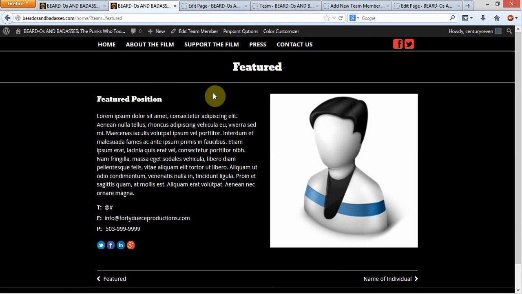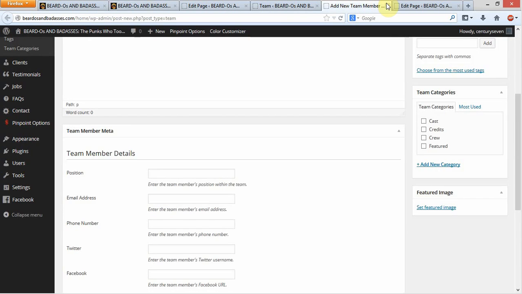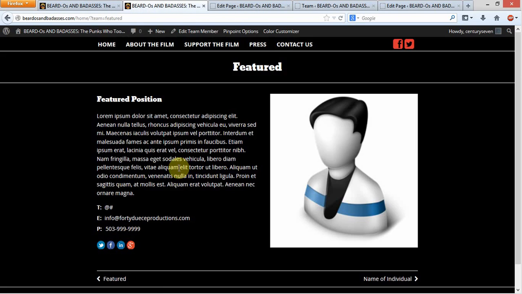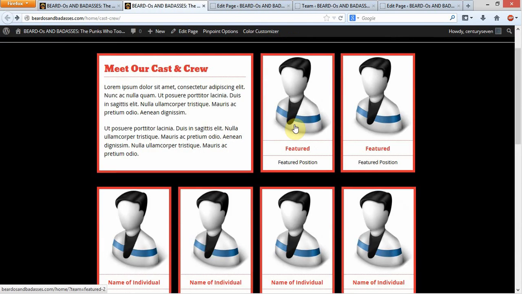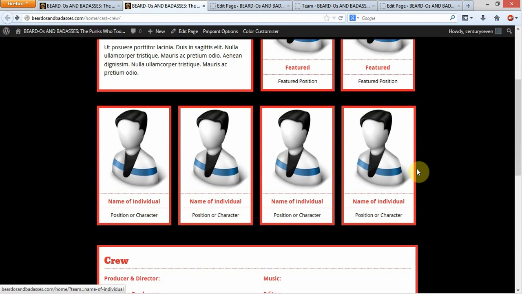And this is automatically created when you add the new team member, and then they are automatically added either up here or down here based on whether you gave them a featured or just a credits designation. You want to give them one or the other. Don't give them both. If you give them both, they will show up in both places, just to let you know. And as I said before, the featured areas are restricted to two team members, but this down here is not restricted to two team members.